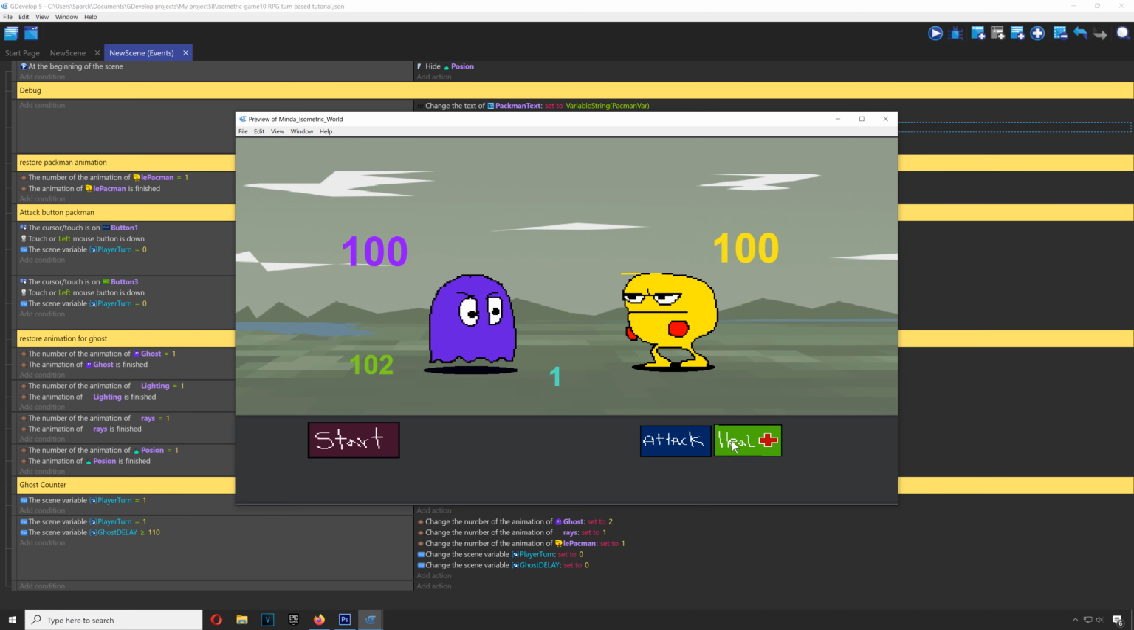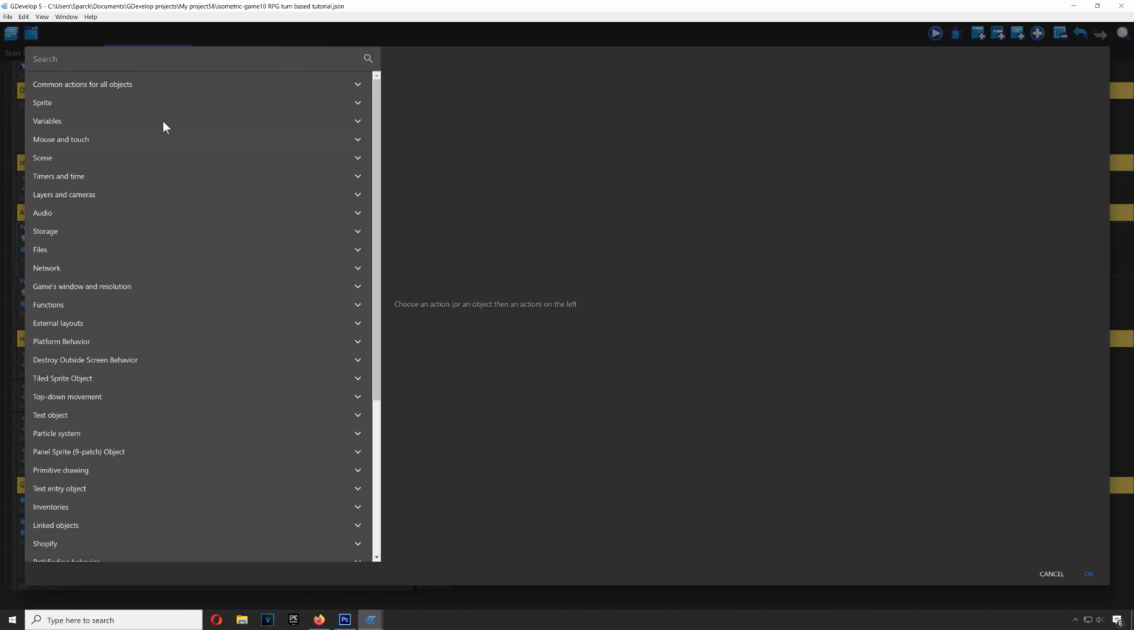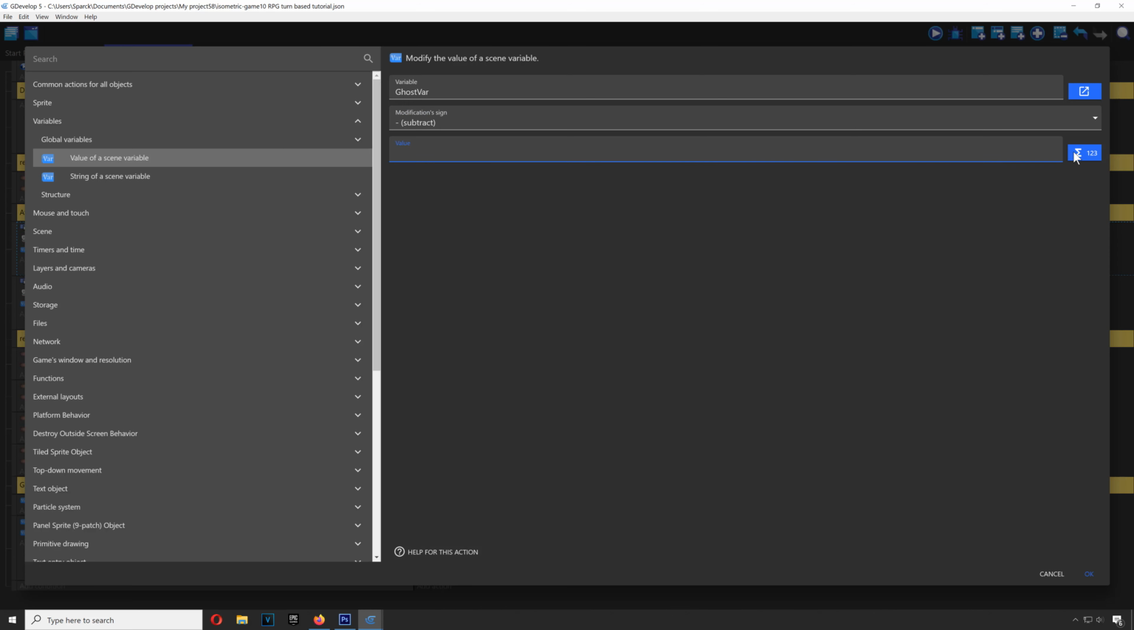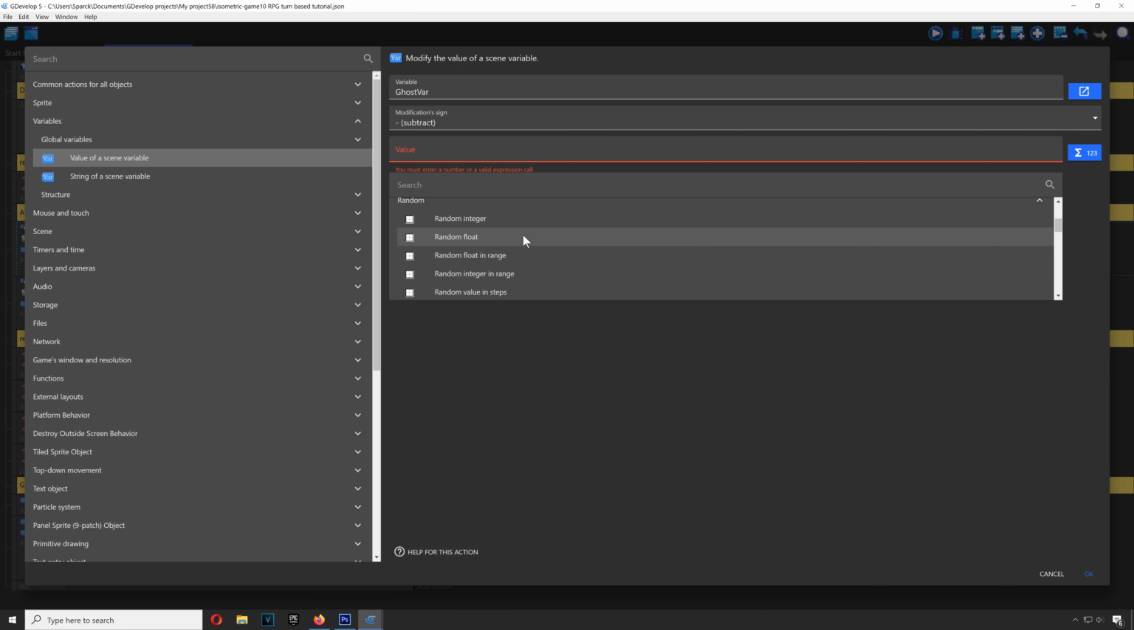Healed. Okay, so now we can reduce the health. Under each attack, we can affect the variable from the ghost: var minus. You can do a random number, or you can have a set value. Let's do a random number. So we got random float, random range, all kinds of stuff here.